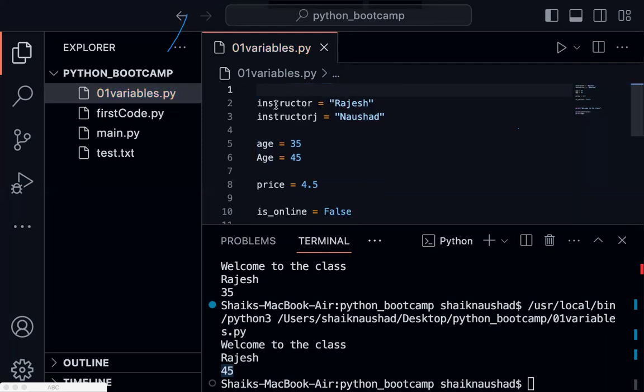So if you observe here, I haven't mentioned what kind of data type this instructor is. Python understands that this is a string just by reading the quotes and the text within these quotes. So here also Python understands that this is a string. And here when Python reads this, Python understands that this is a whole number. This is not within quotes, so this is an integer. And when Python reads this, it doesn't have a decimal point in it, and this is a whole number, so it is an integer.